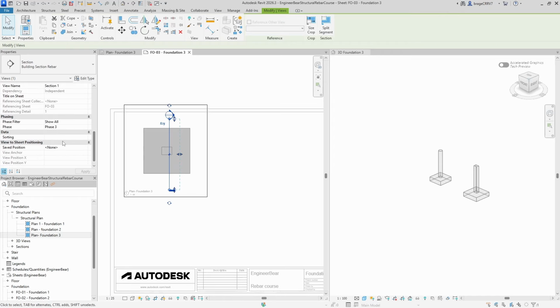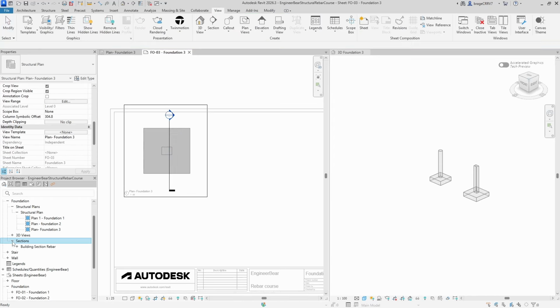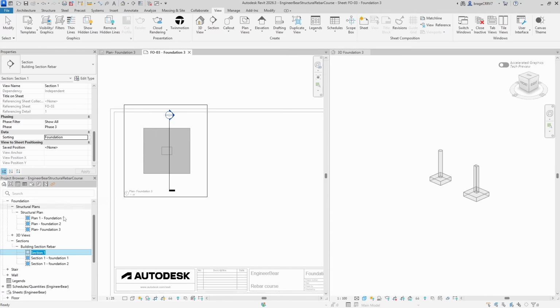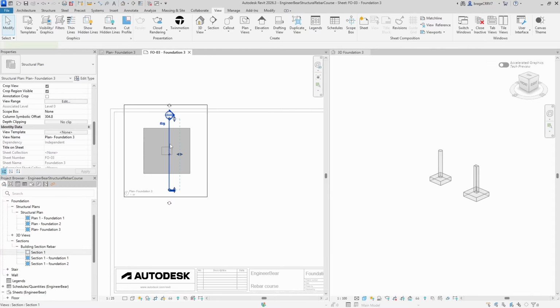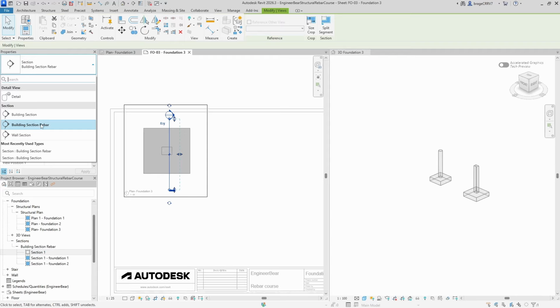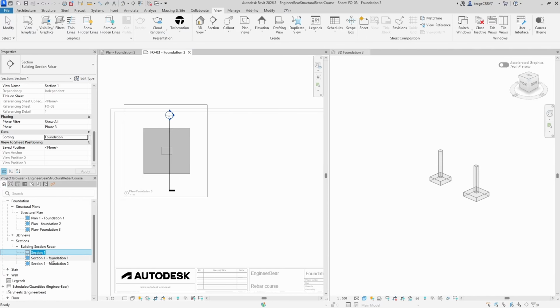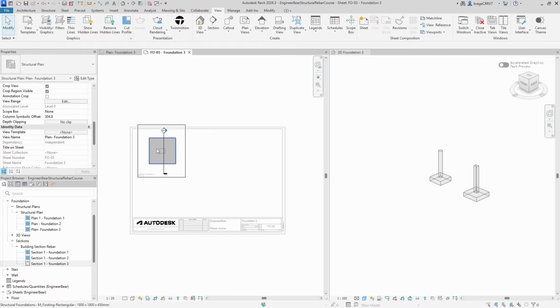I will also need a section view of the foundations. So go to the view and then the section. Here, I will use the building's section rebar view, making sure all rebar section views end up in the same section rebar folder after naming it Foundation in the sorting parameter. I will also edit the section name to Section 1 Foundation 3 and drag the view into the sheet.